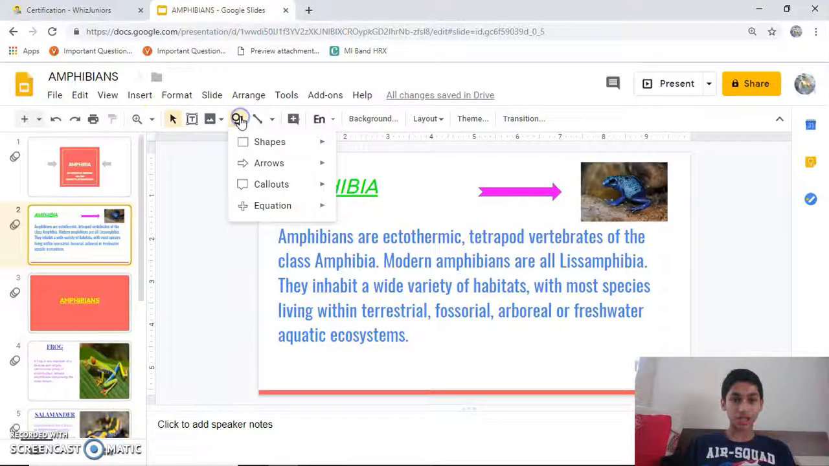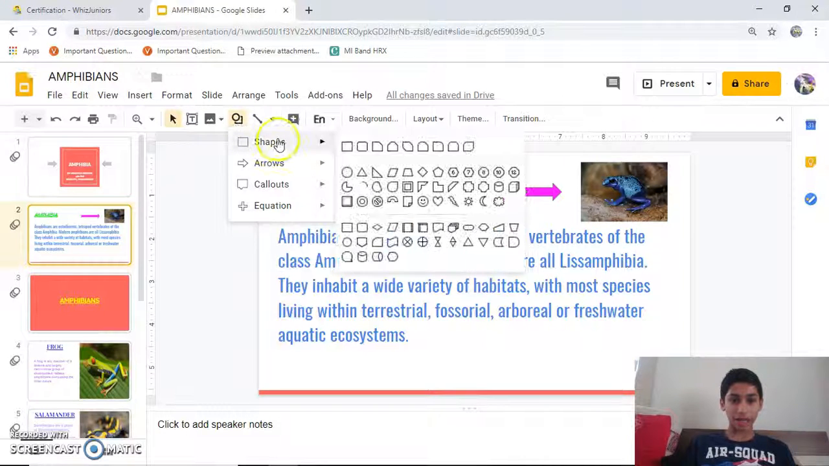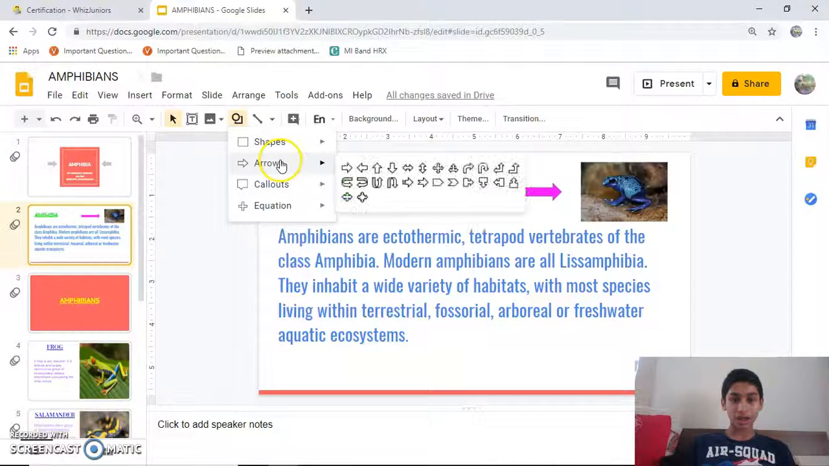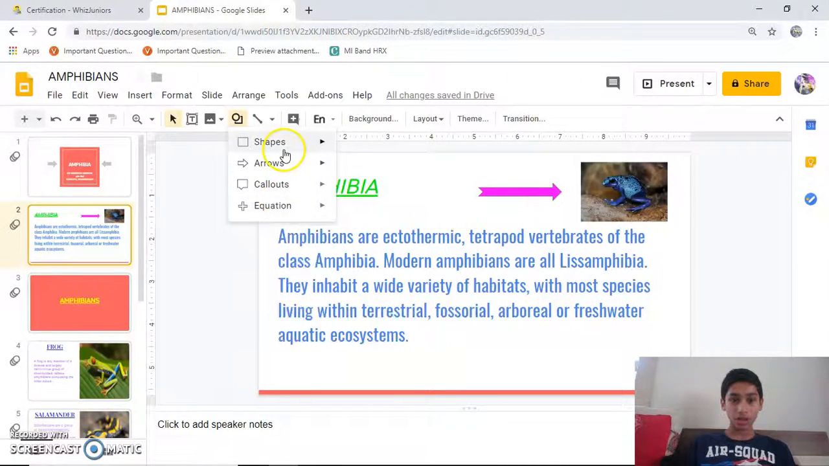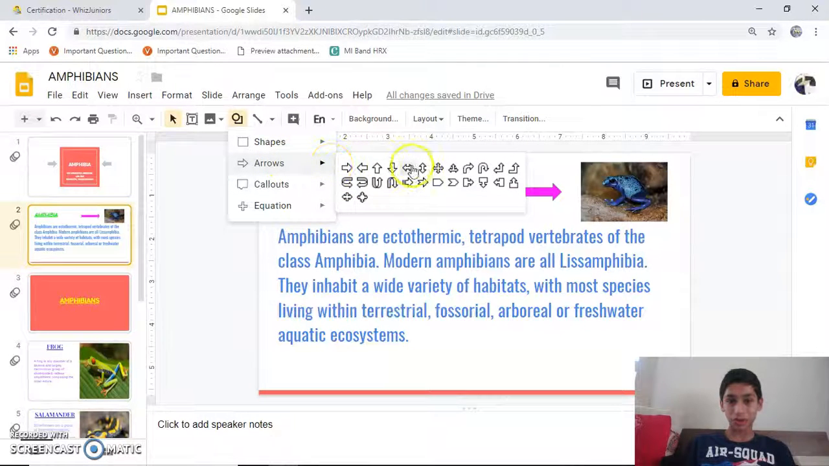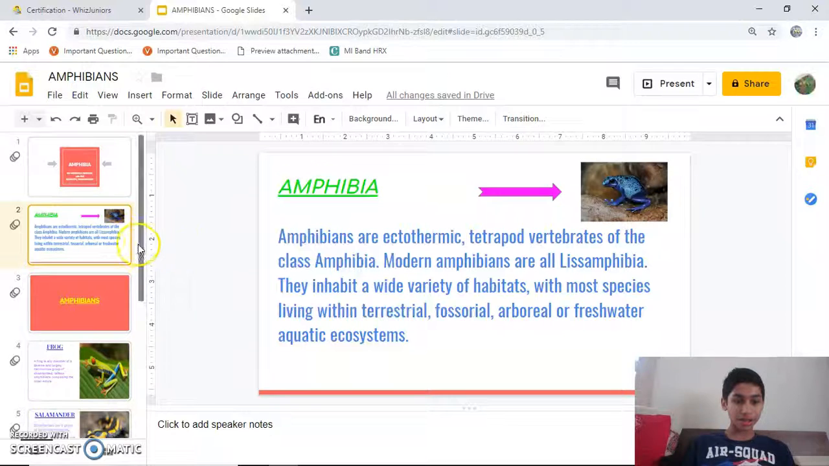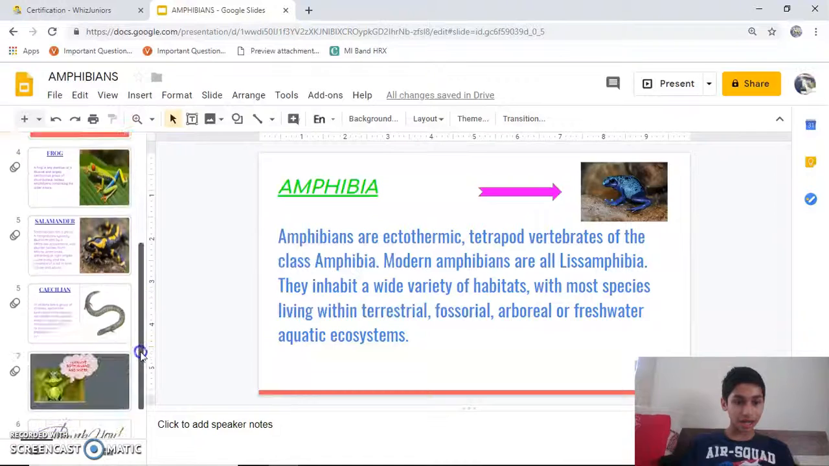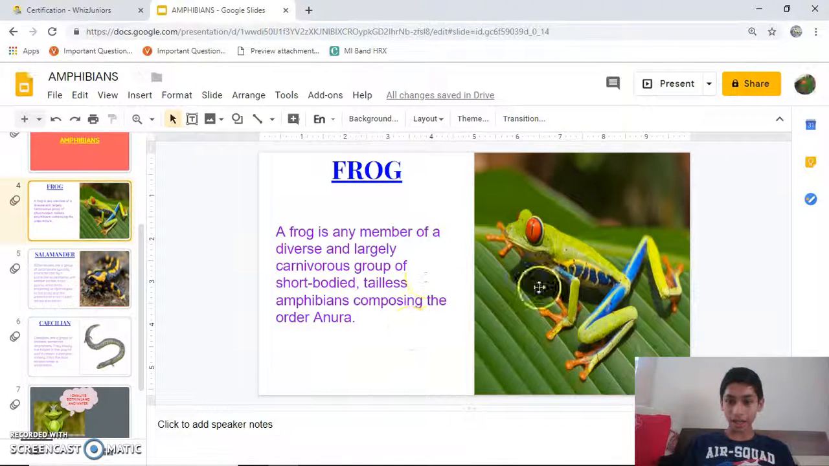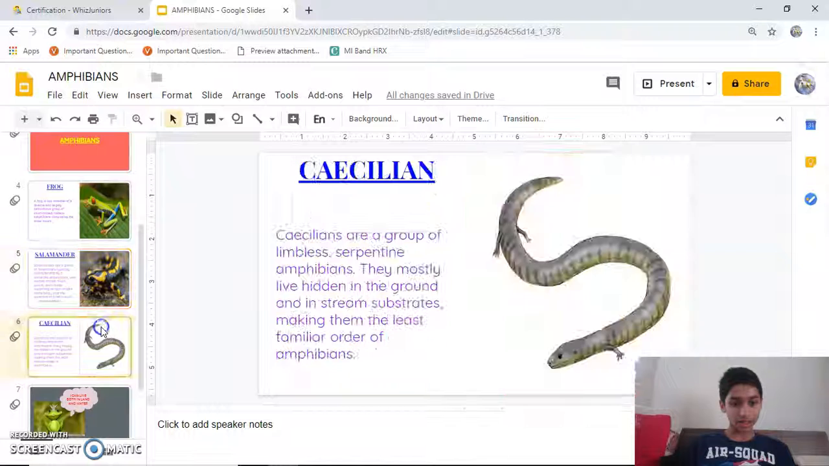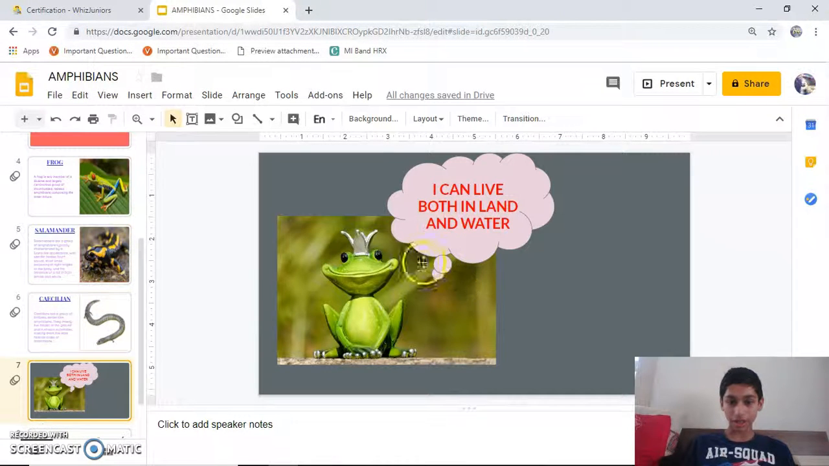So in order to add a shape, you have to click the shapes icon and you can choose whatever you want, whether you want shapes, arrows, callouts, or equation. So in this case, I've used arrows and I've chosen the desired one. So I've inserted shapes, as you can see. And when talking about images, I've inserted images in most of the slides. As you can see, here's one image, and here again I've inserted an image. Here also you can see, and even here I've inserted an image.